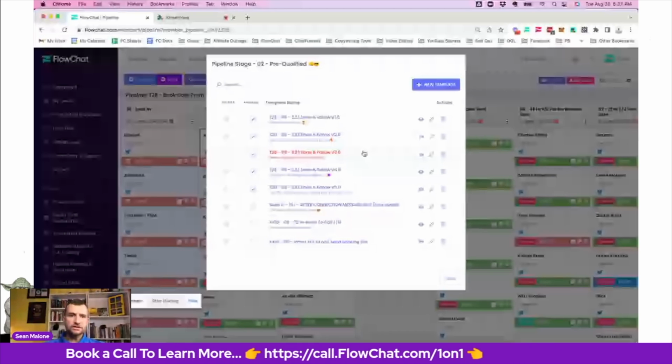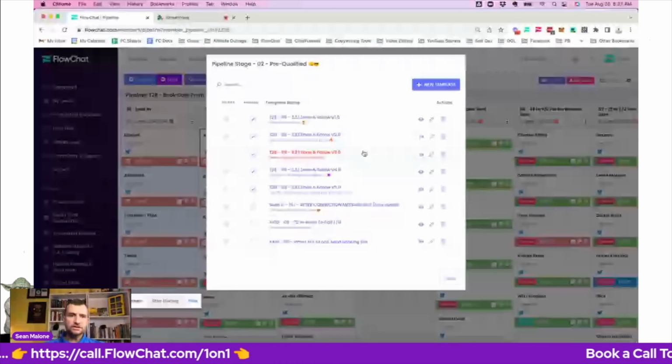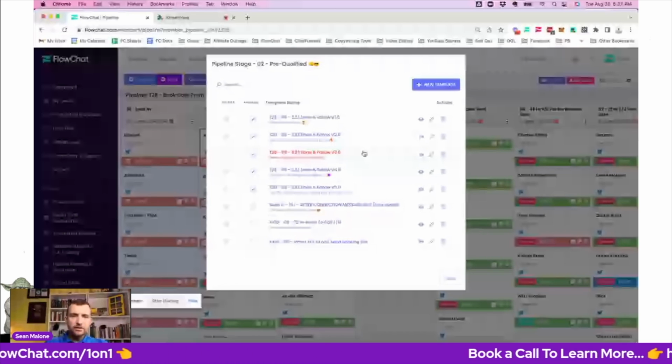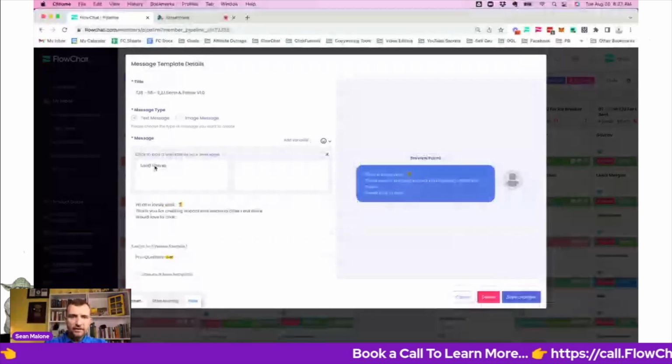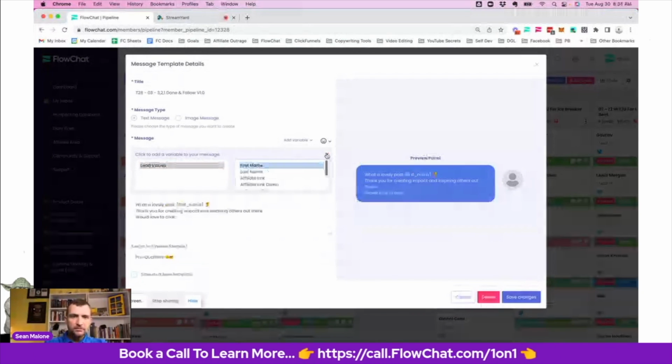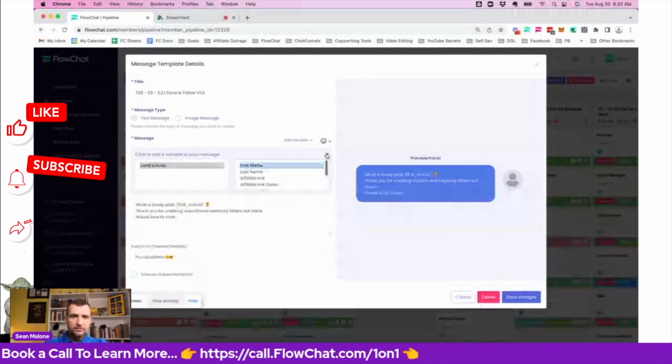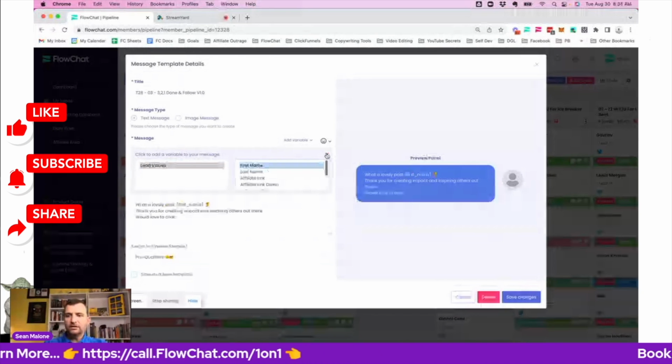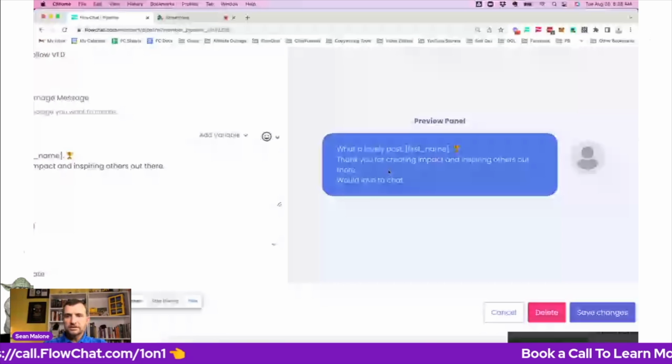I can have variables like first name, last name. What a lovely post. So I'll put what a lovely post, and I'll add a variable, lead variable, first name. I just dropped it in there. Very simple. So now it says what a lovely post, first name. Now I'm going to have their first name appear there. That'll be cool. Watch this. So I hit save, and it saves and renders.